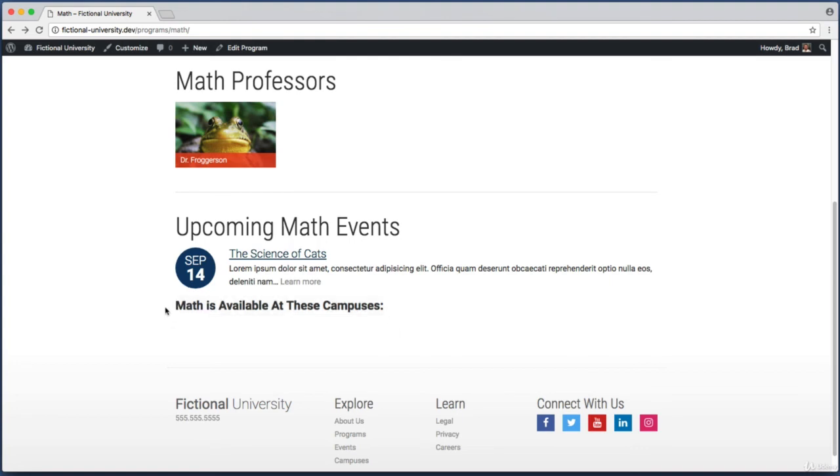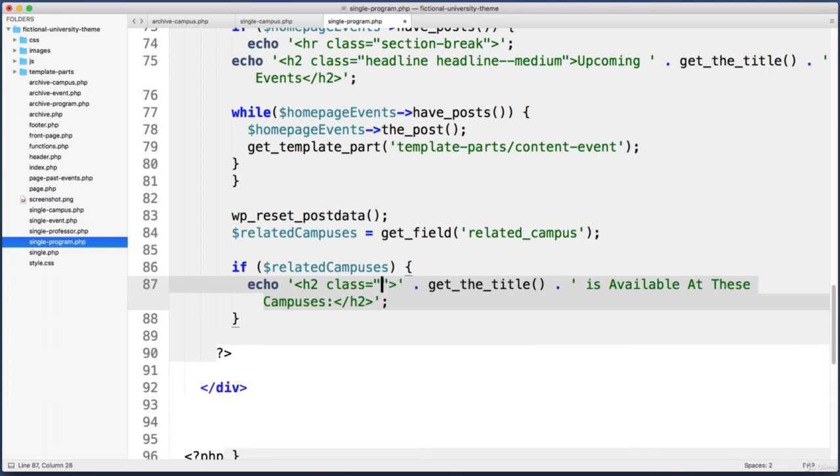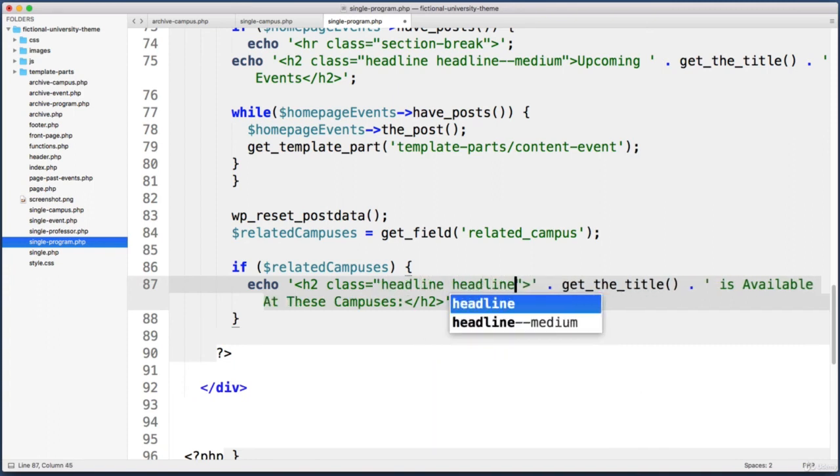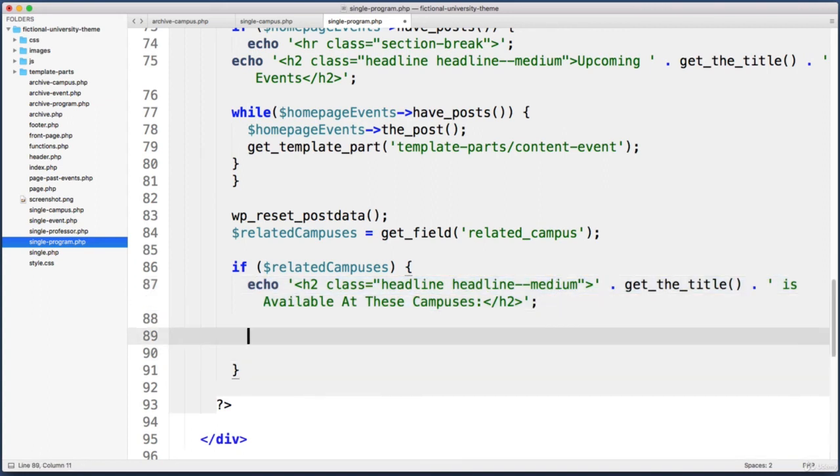Why don't we adjust the CSS styling so that this headline looks like these headlines that we've already established. So let's just give our H2 a class of headline and headline dash dash medium. Okay, and then right underneath this line, after we output the headline, let's just output one link for each campus that lives in this array of related campuses.